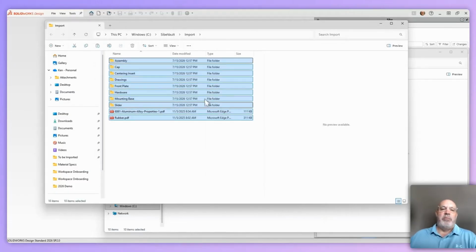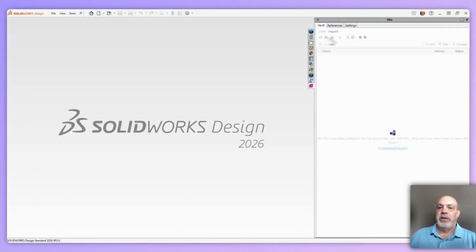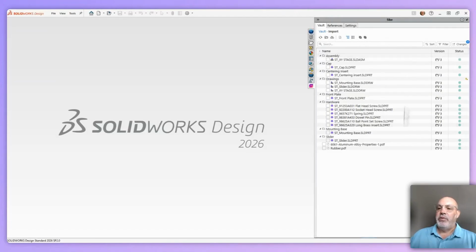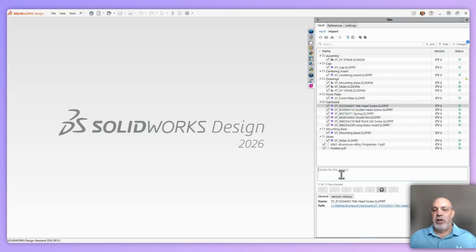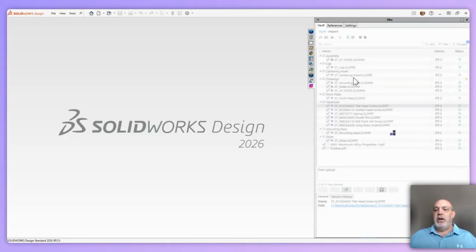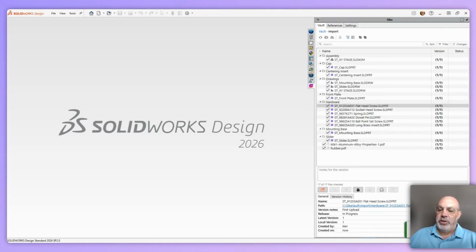So I'm going to copy and paste those into my local cache folder, which again, I'll go over in greater detail in a future onboarding video. But from there, once I paste those into my local cache folder, I see all my files there. I can just go ahead and check all and add a note. Call it first upload, check these in, and those are all going to very quickly be checked into the vault.